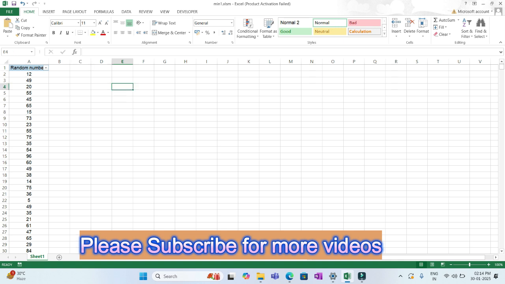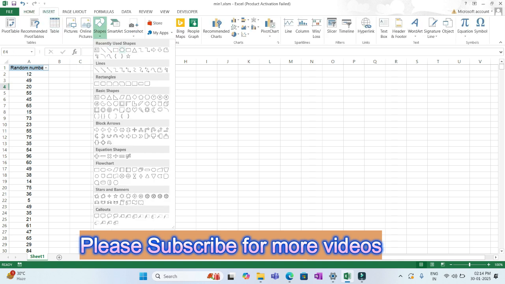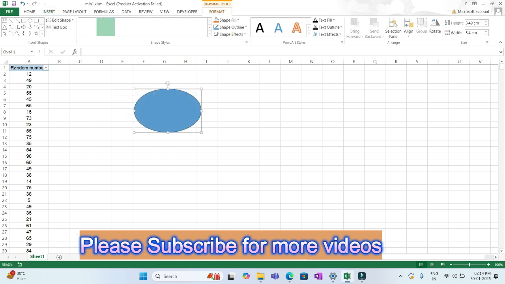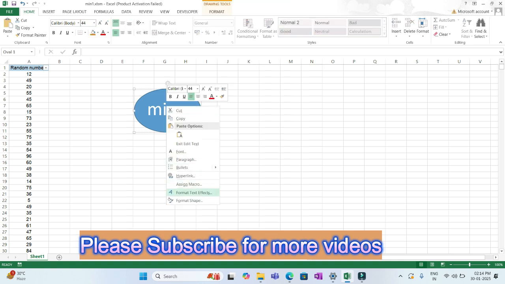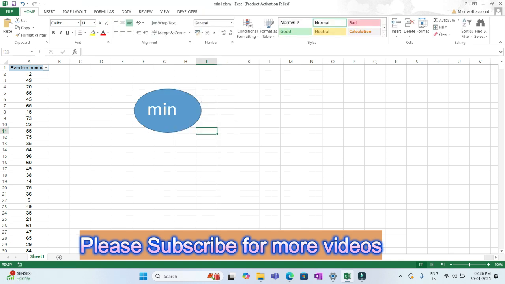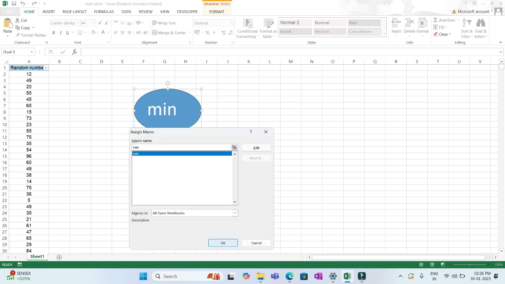Now we need to add the shape first. Go to Insert, Shape, here edit text, Min. Now increase the font, Min, minimum value. Okay, assign a macro, and that's it.